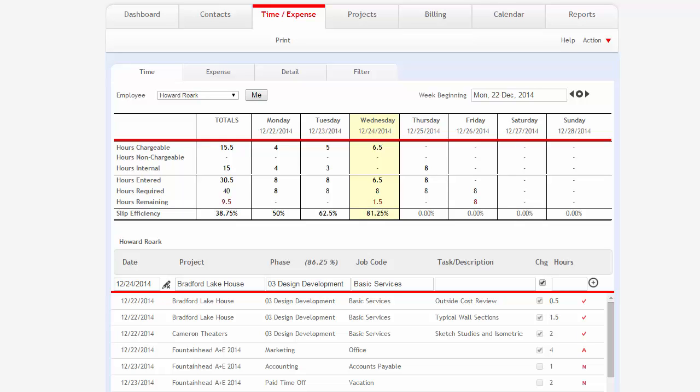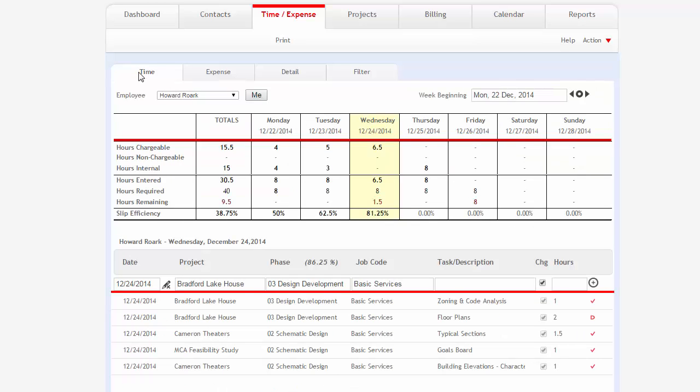Okay, today we're going to be looking at the time and expense module, and we're going to start in the first tab, which is labeled Time. This tab serves two main functions. First of all, it provides a recording of all of the time that is being displayed for the currently selected employee on the week we're currently looking at. In this example, we're looking at the last week in December in 2014.